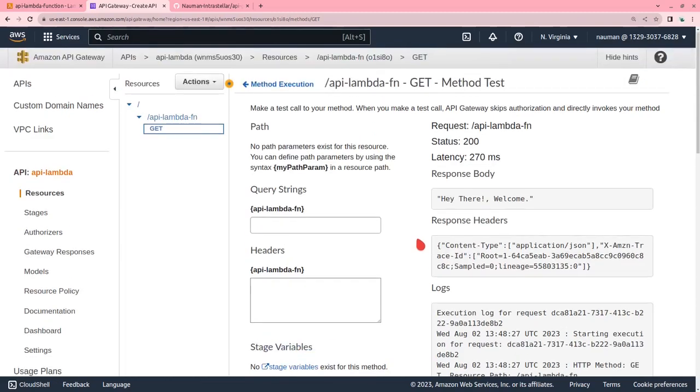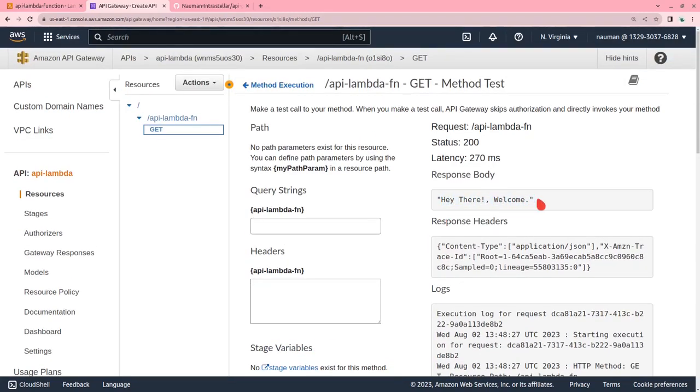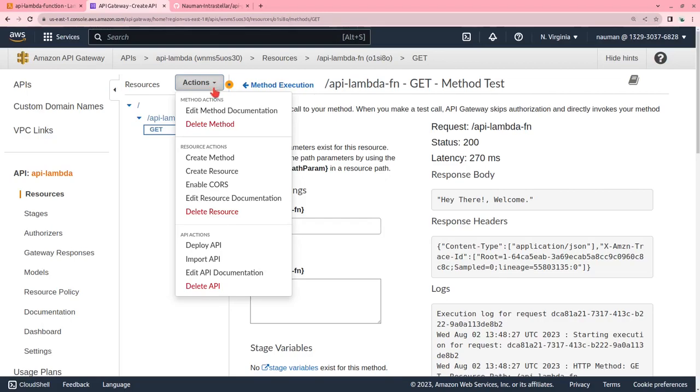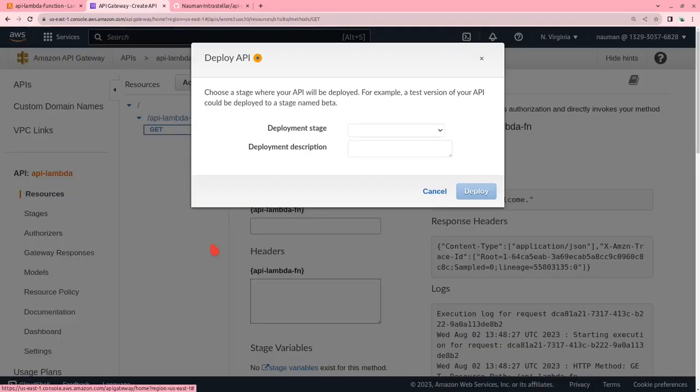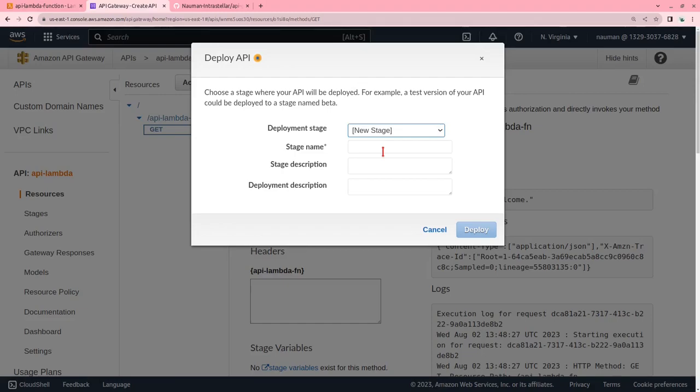Test. And yes, as expected, hey there, welcome, we have received this response back from the Lambda function. Okay, now we have to deploy this API. We can deploy here, API actions, deploy API, new stage, stage name, let's call this dev. Let's also call this development, and let's keep the deployment description the same. Okay, deploy.